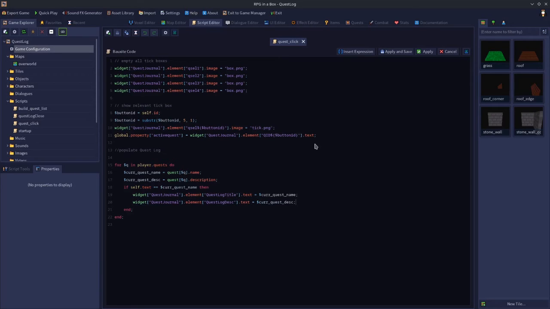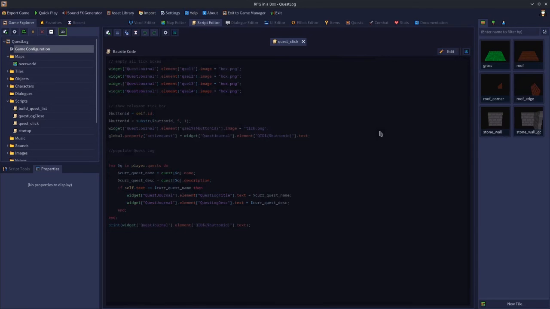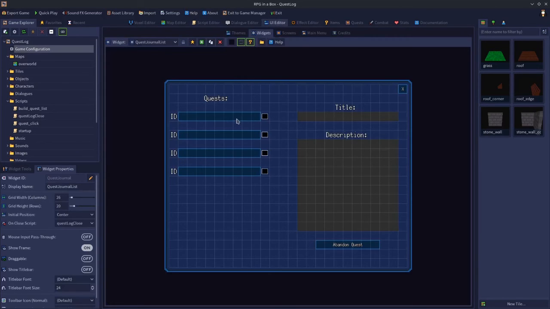And then the last thing we want to do, no, that's it. What we can also do just at the end is print widget quest journal QID, and then I think it's button ID, dot text, just to confirm that it has also given us the right ID for the button we've clicked on. You don't need to do that. I just had it in there as a way of checking that each time we click one of these buttons, it prints the relevant ID as well, just to check it is in sync.